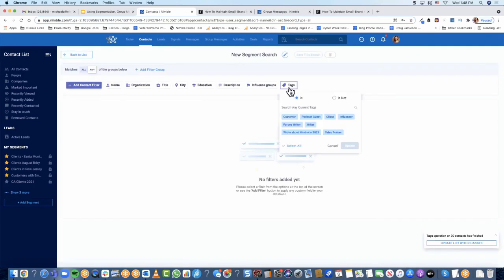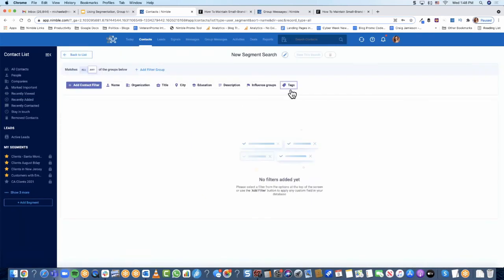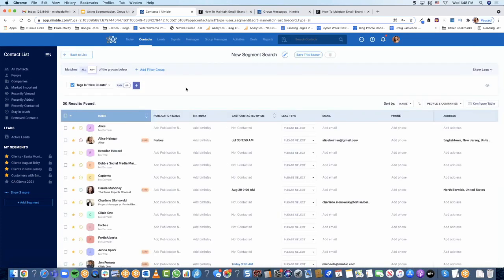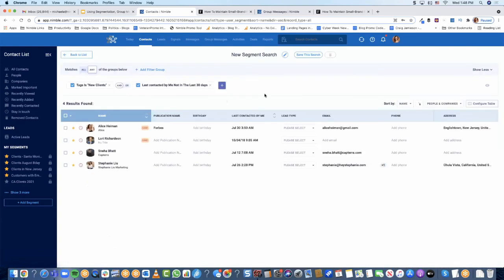You can go to tags, and I'm either blind or it hasn't refreshed. So let's see. So I'll click segment search, tags, and here they are, new clients. So that's what happens when you do a tag group, but maybe you were referring to what happens when I save a saved segment. So tag is new clients, and let's say last contacted by me in the last 30 days. I want to keep an eye on all the new clients that I have recently talked to. I'm going to save it, new clients 2021, save search, and they're here.